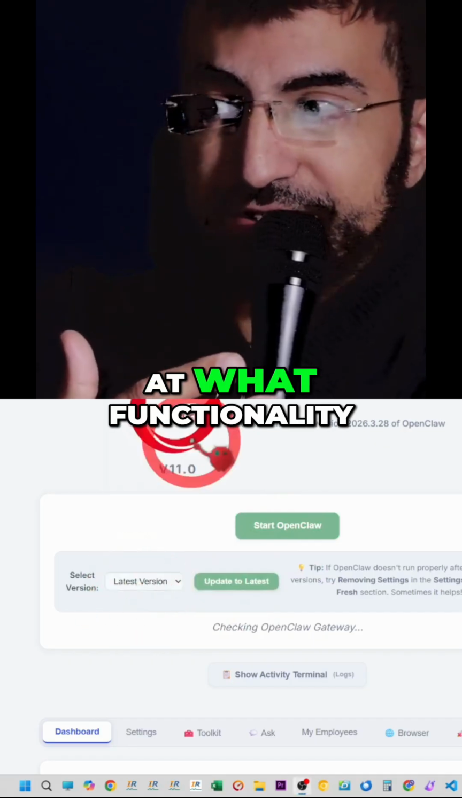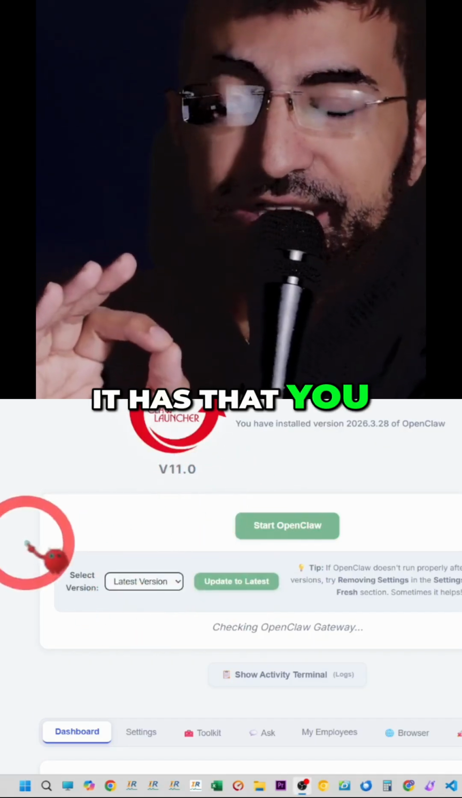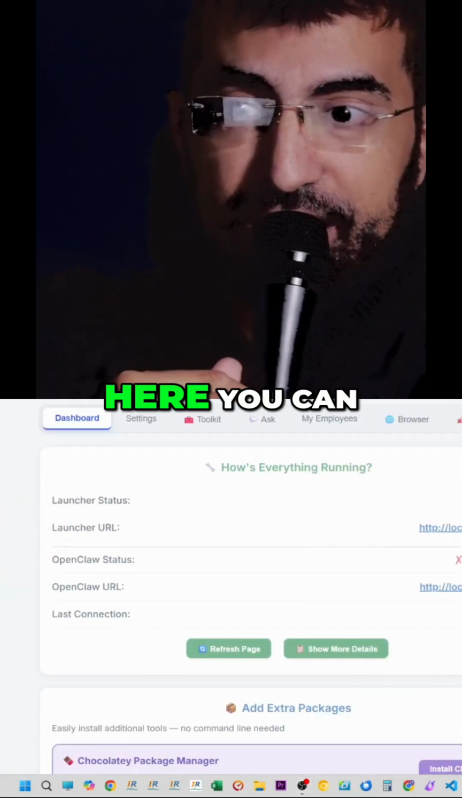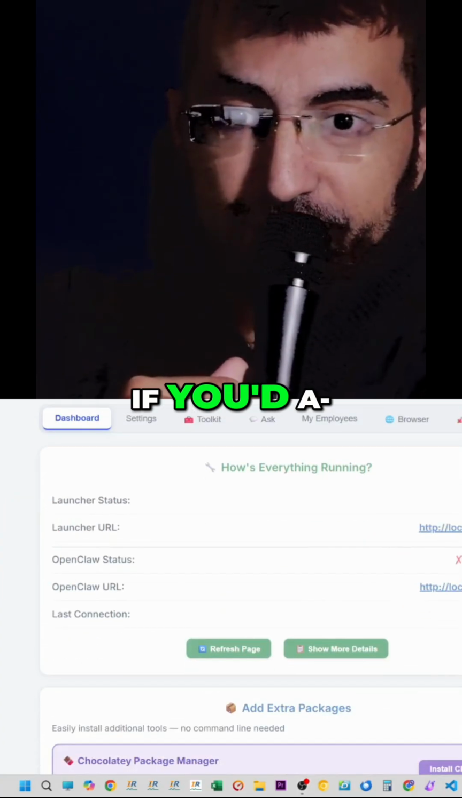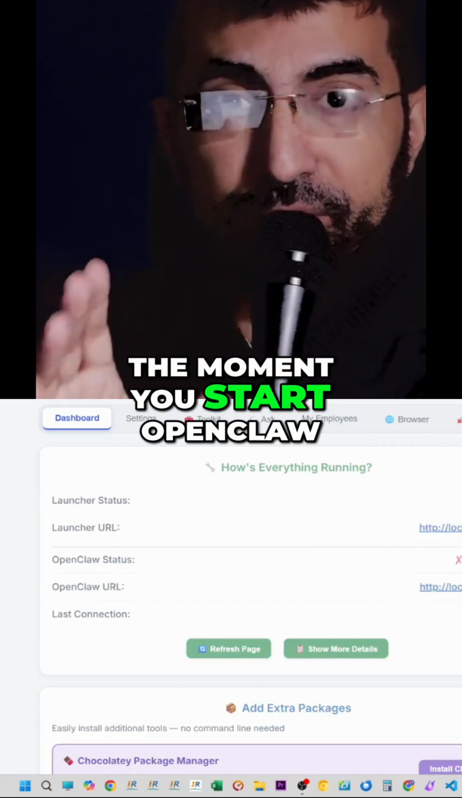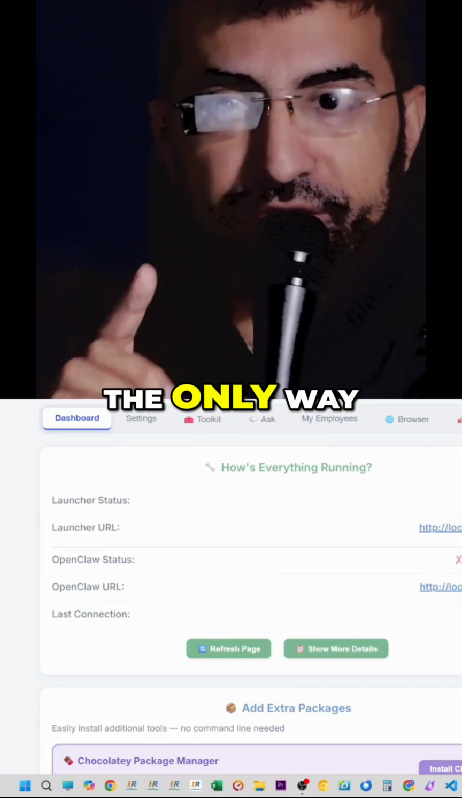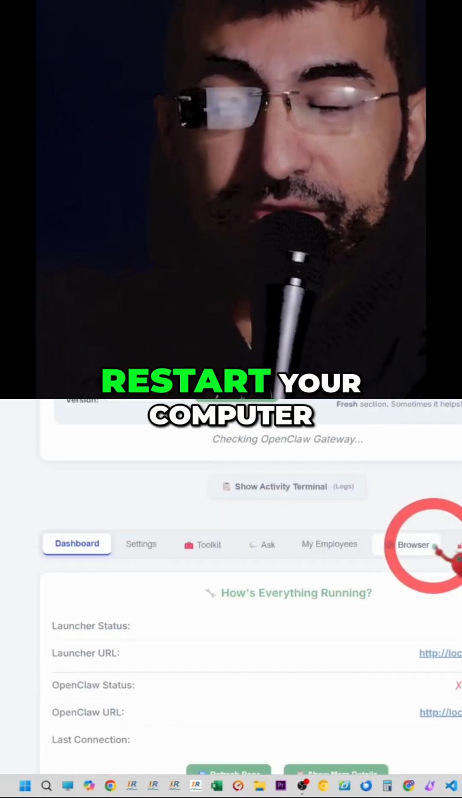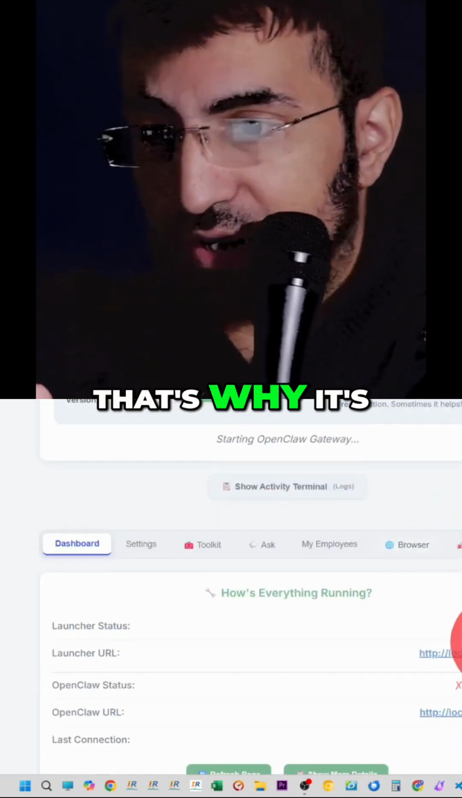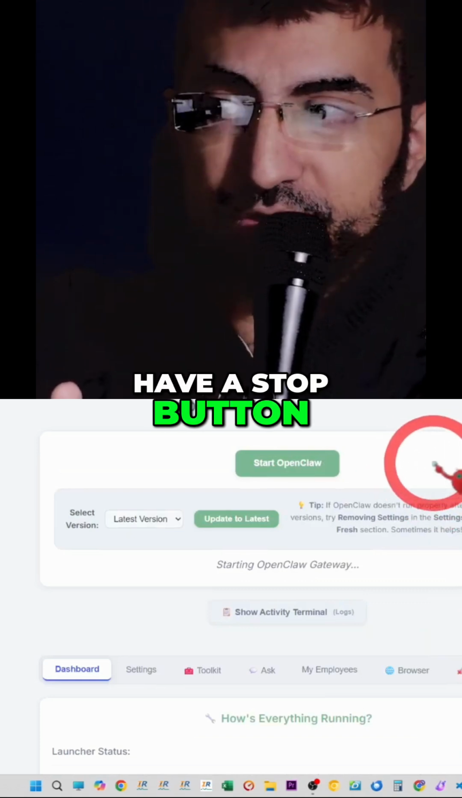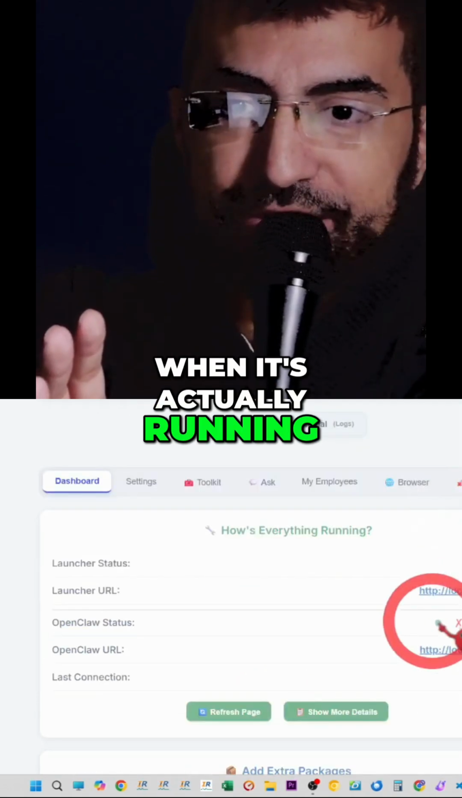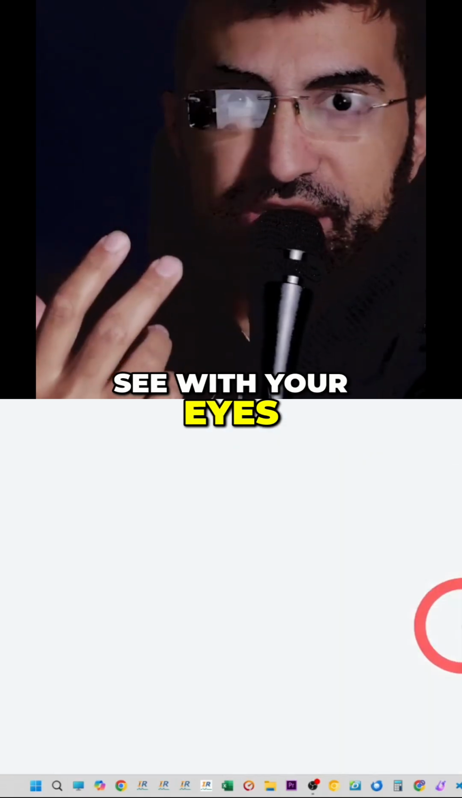Now let's look at what functionality it has that you would never be able to do unless you were like this really technical user. And over here, you can see if it's actually running or not. Now, if you're not aware of this, the moment you start OpenClaw, it will run forever. The only way to stop it is literally by clicking stop. Even if you restart your computer, it will continue running. That's why it's so important to have a stop button. The stop button only appears when it's actually running. And over here, you can actually see with your eyes whether it's running or not.